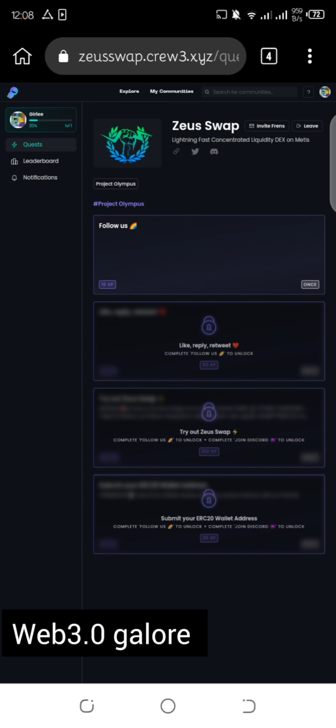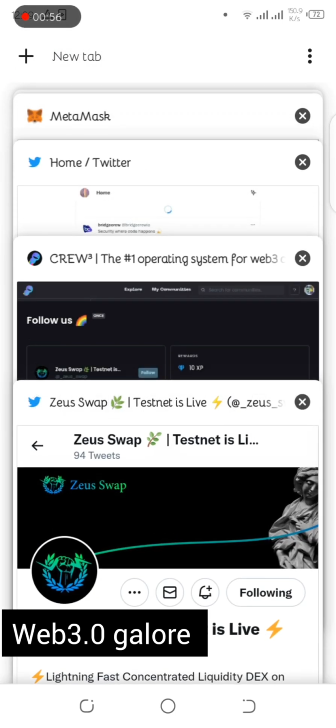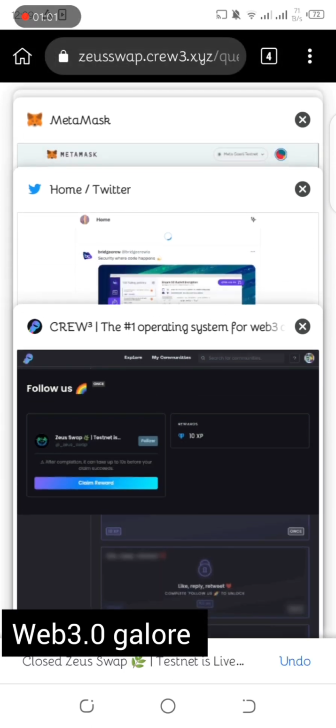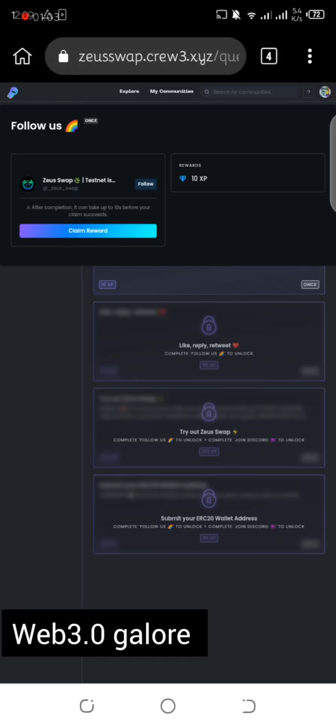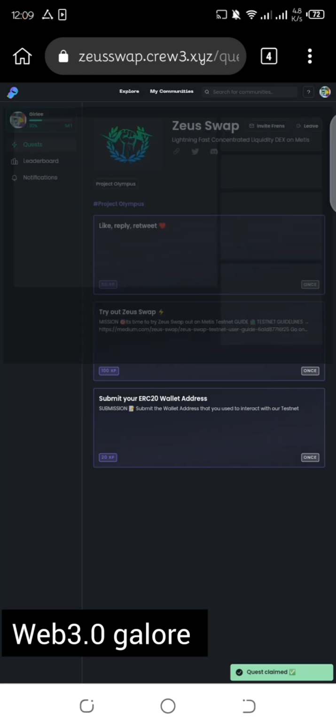So now let's head over to the quest for Crew3. Once you complete each task, you will be able to claim your reward. Like the next task I'm going to be doing is to follow them on Twitter, like and retweet, tagging 3 friends, because that's what the instruction is. So I'm actually claiming my XP for joining Discord. Now I'm heading over to Twitter to like.